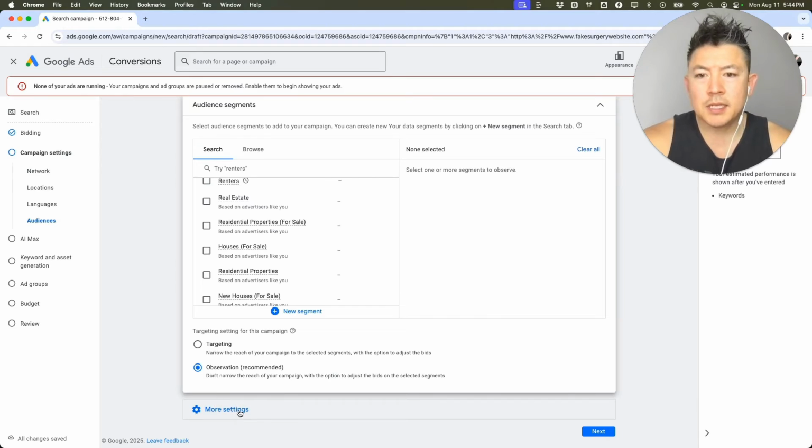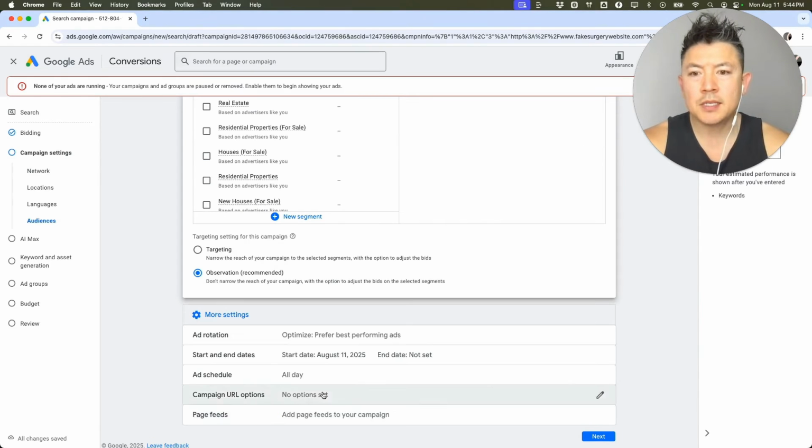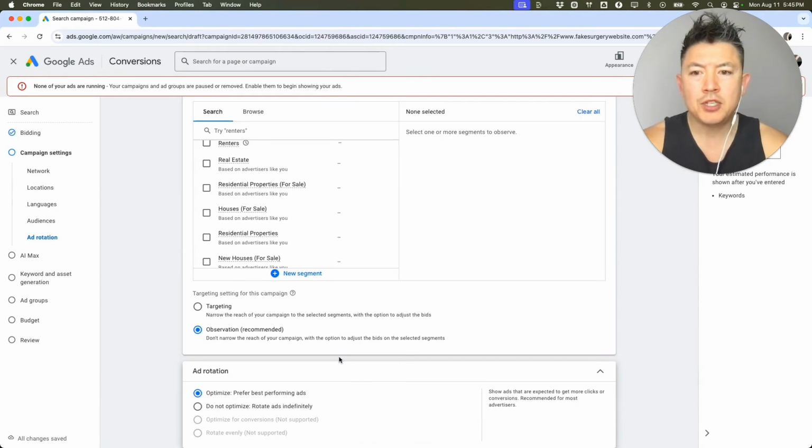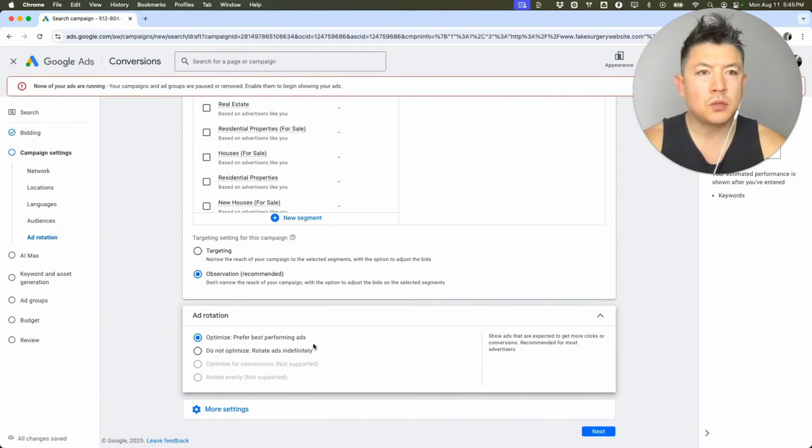Next here, you're going to see more settings. You definitely want to click on this. Okay, on ad rotation, I'm generally going to leave it here because Google's going to understand which of our ads are working the best, and it's going to continue showing that one more often than the other ads. If you want to rotate all the ads indefinitely, you can change this. Basically, you'll have more control, so you can watch your campaign and see if one is performing better, and then turn off the other.